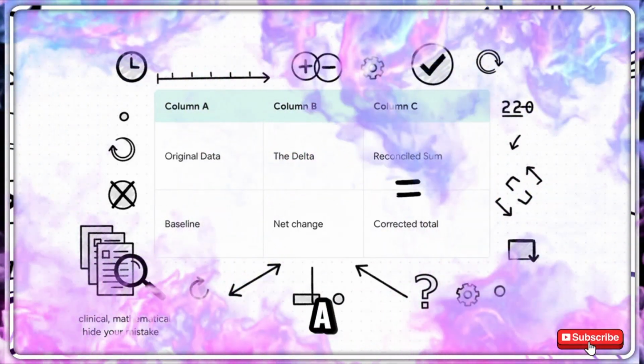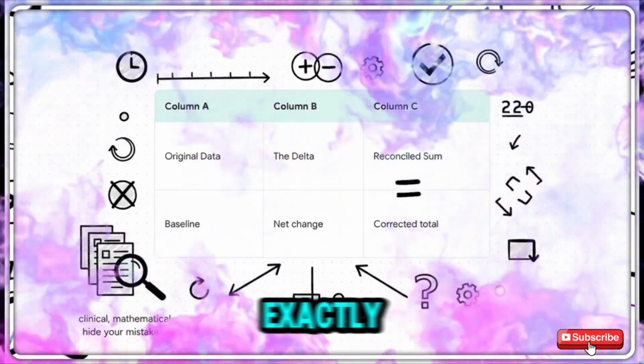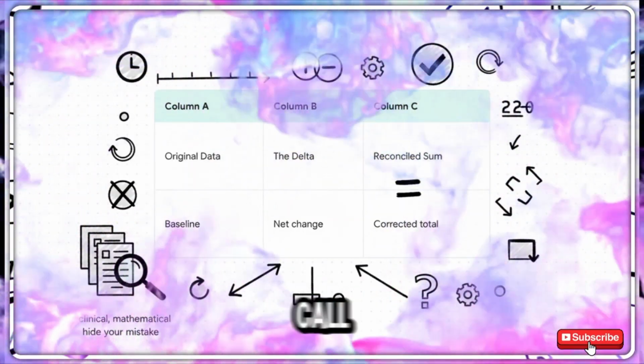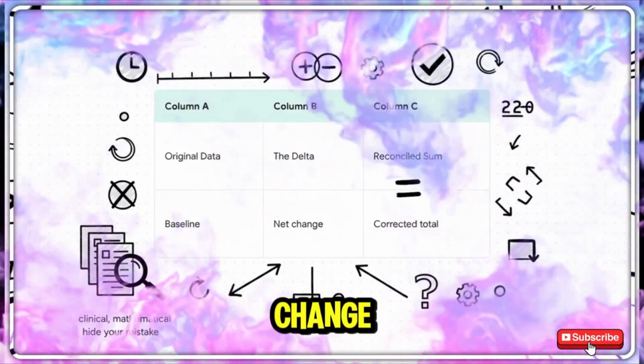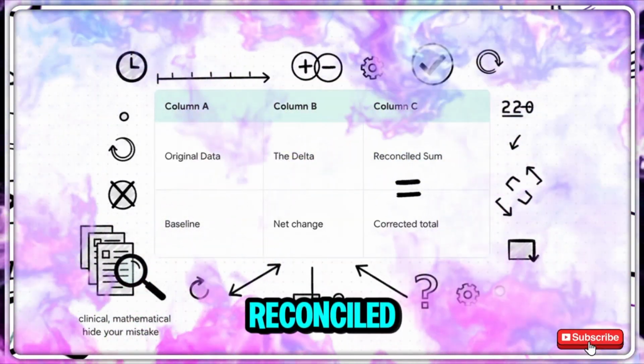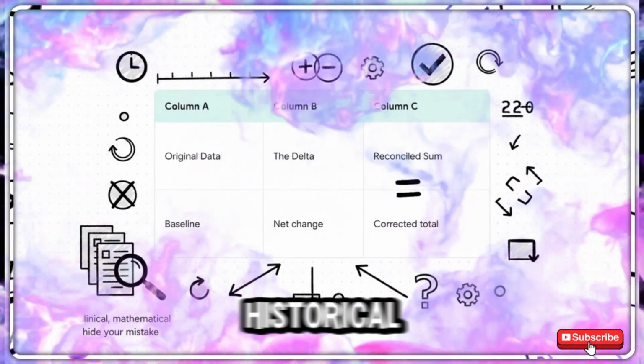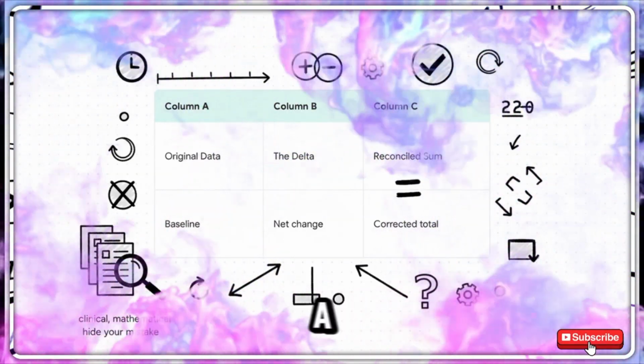Column A requires you to lock in the original data exactly as you filed it previously, no changes. Column B is what we call the delta, the exact net change. And column C is the reconciled sum. This format forces a very clinical reconciliation of your historical records. You can't just hide a mistake or overwrite it.